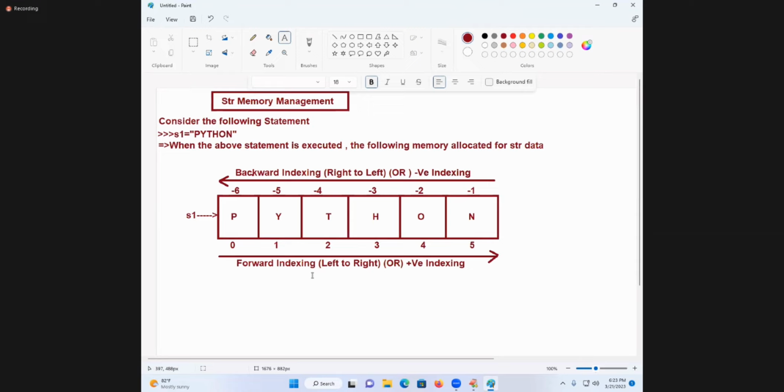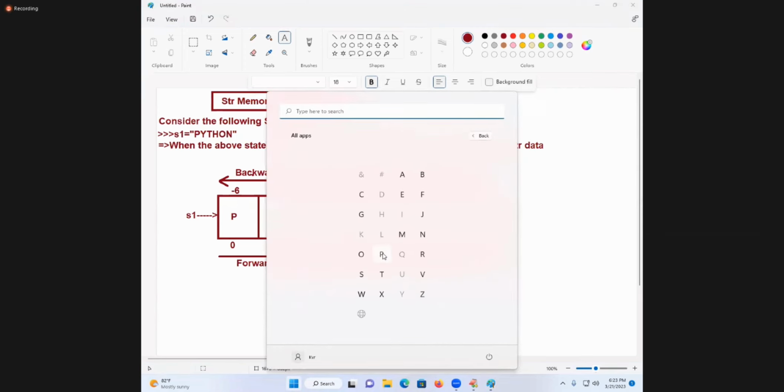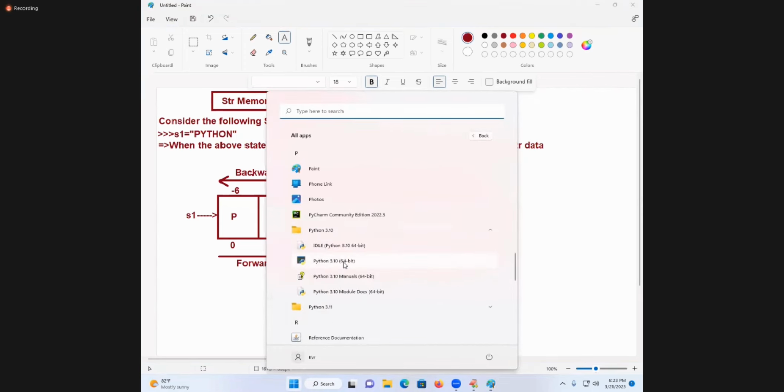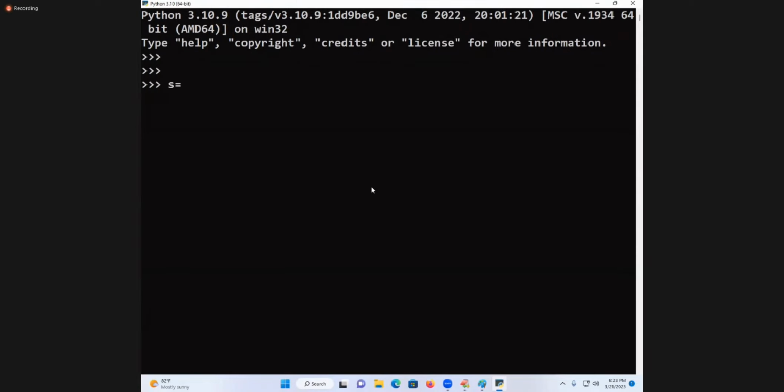Zero to five. Wait a minute. Go to Python, Python 3.10 or 3.11, whichever you take. S is equal to what here? Python. Print of what? Yes, comma.